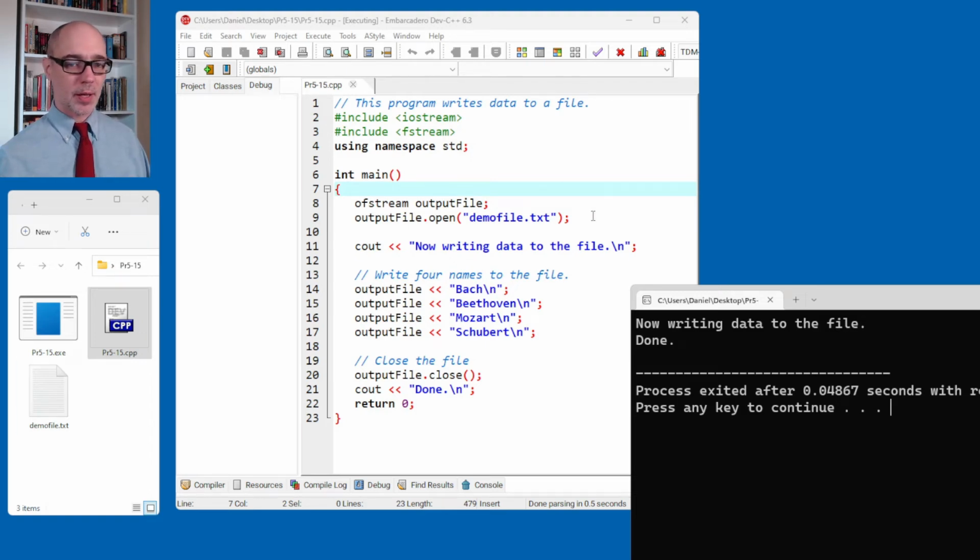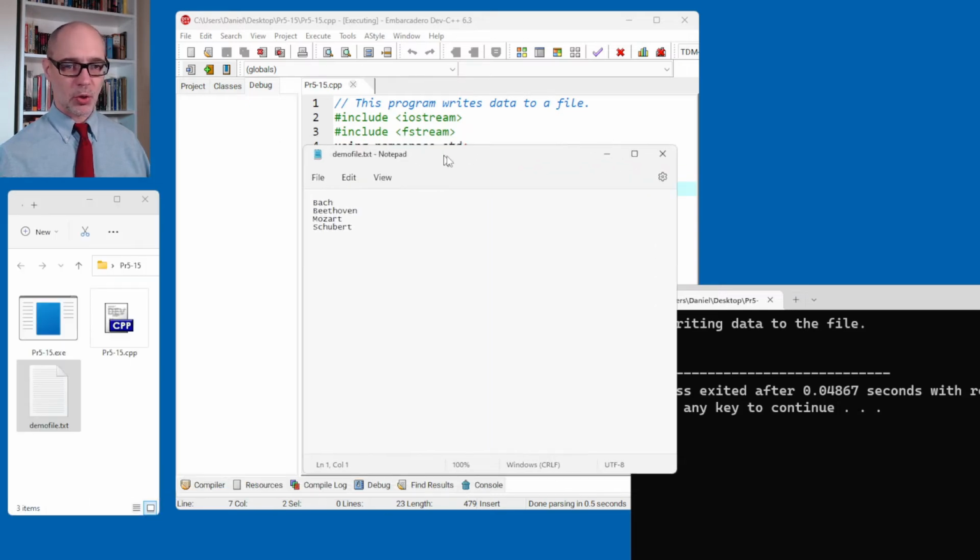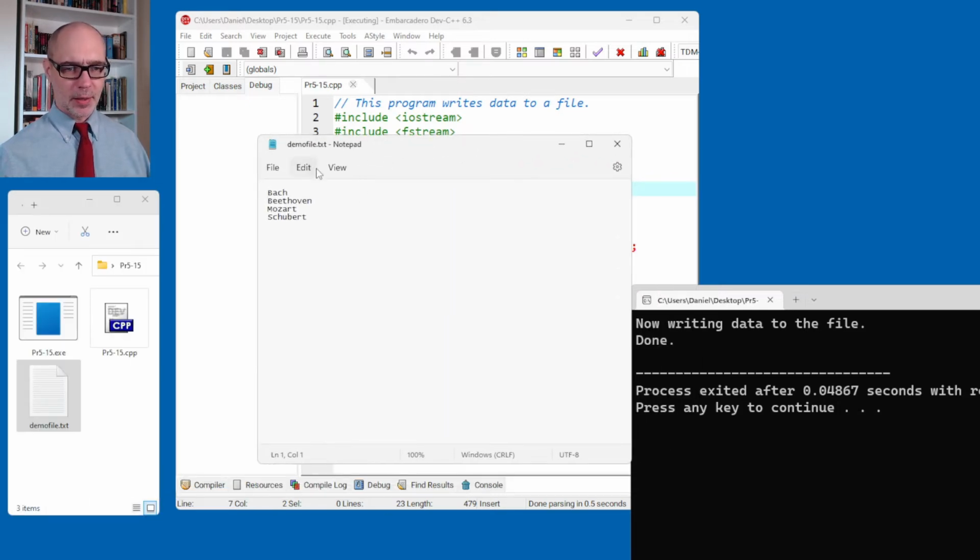And of course, it was line 9 that actually created the file. And then it was lines 14, 15, 16, 17 that hopefully wrote stuff into the file. So to really confirm that this program's working correctly, I need to go look at demofile.txt. So I'll just double click on this. And on Windows, it's going to show up in Notepad. And maybe I can increase the size of this a little bit.